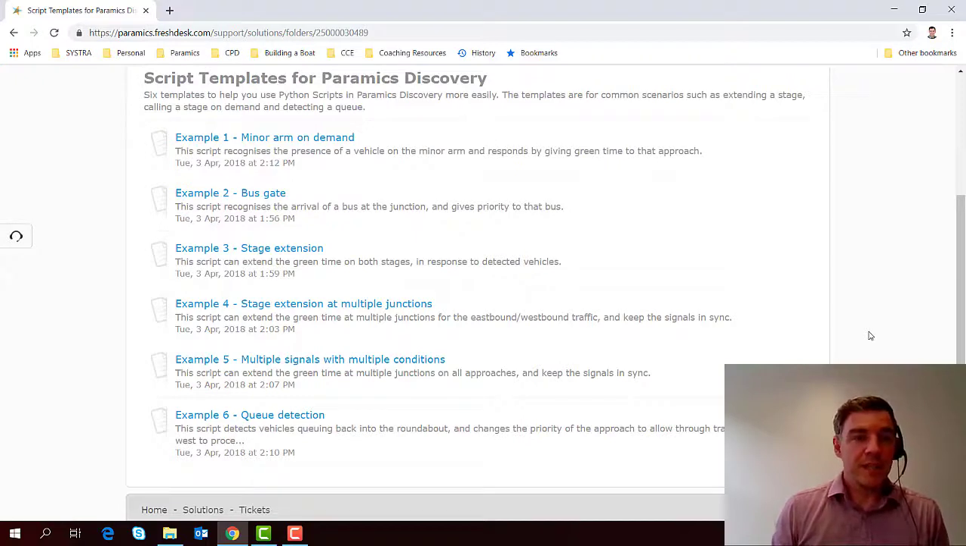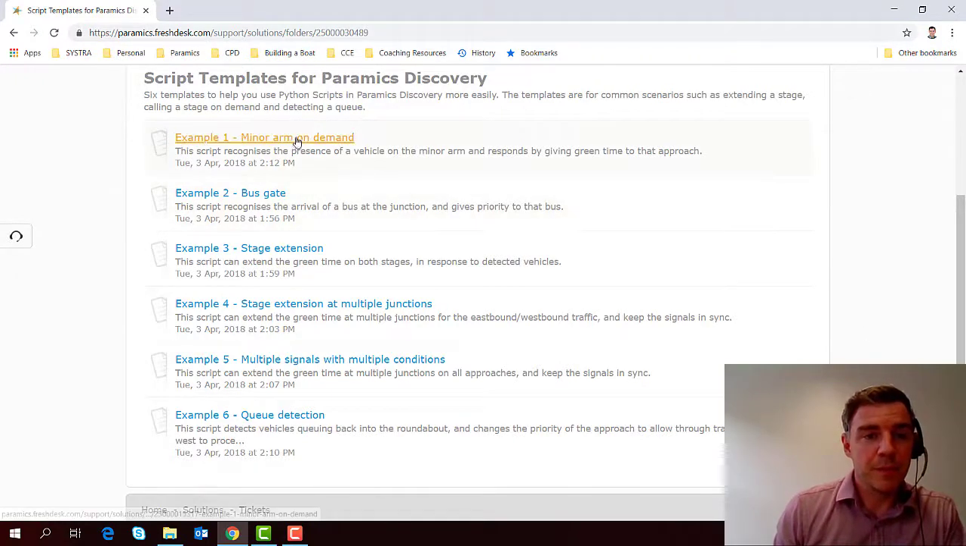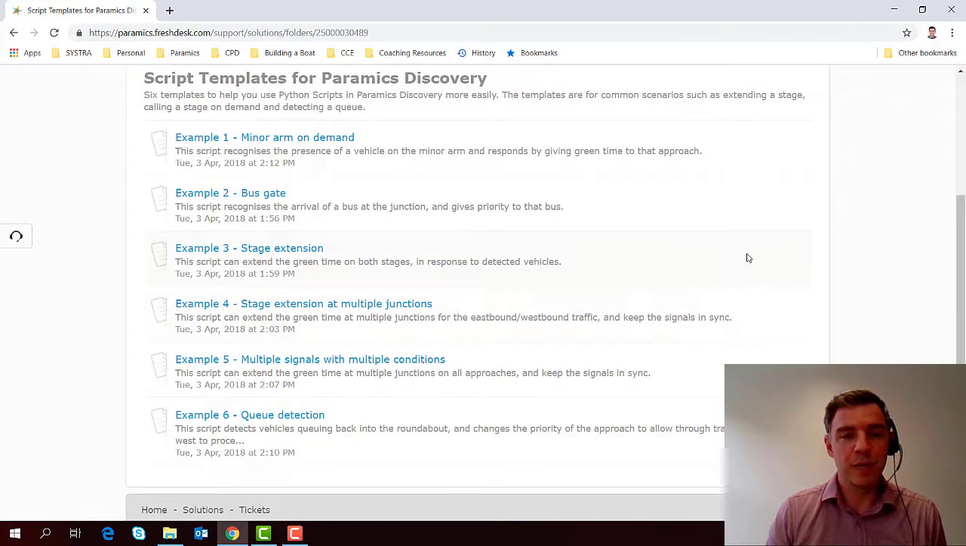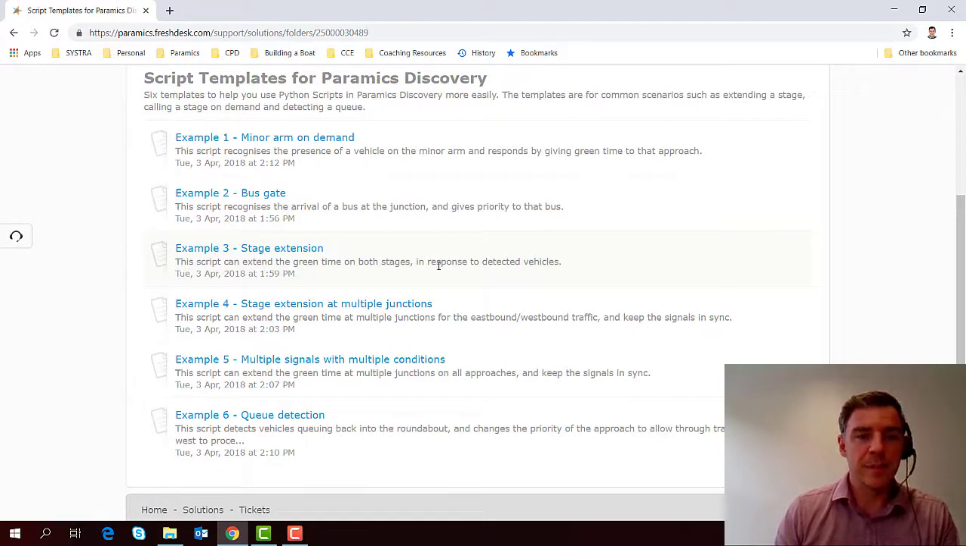Now you can see the different examples there. For example, one is where you've got a minor arm on demand, so that's where you would have a particular approach to a junction which isn't called a signal control junction unless there's a vehicle present, and then it will get called. So hopefully the names of these will be fairly clear in terms of what they do. And the one we're going to use today and look at is example 3, the stage extension.